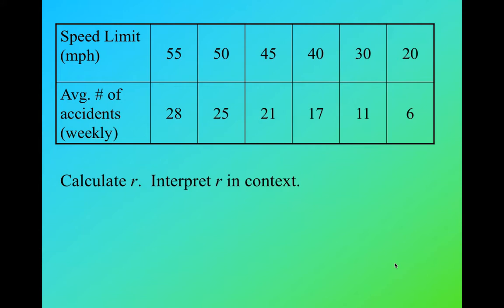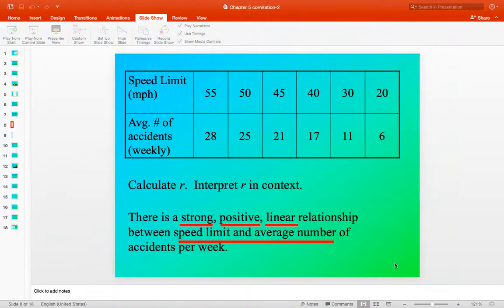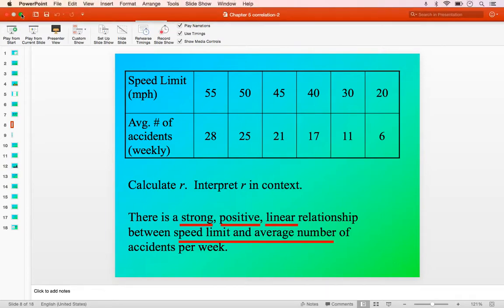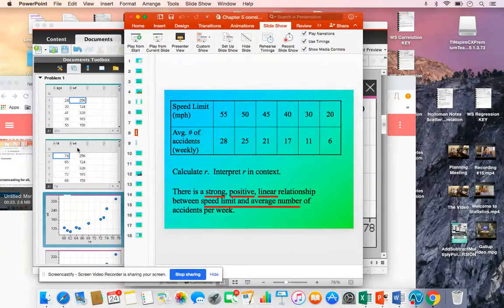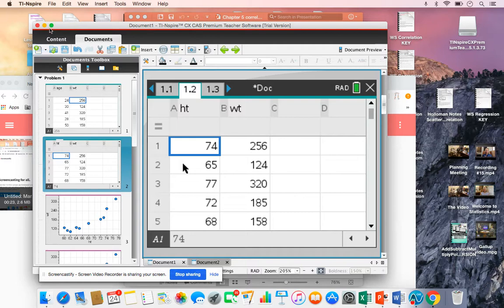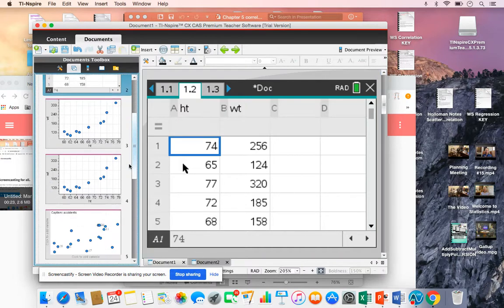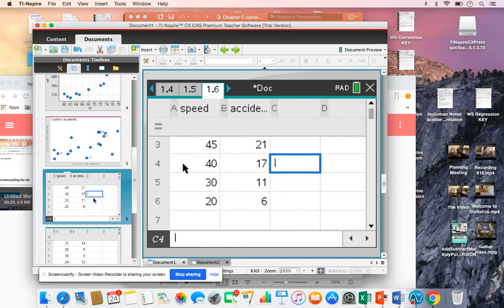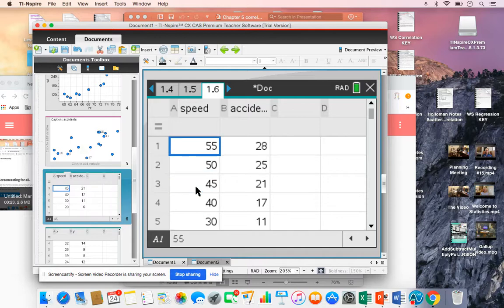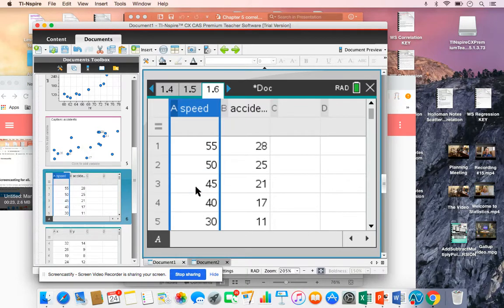So we're going to look at what the relationship is between speed limit and average number of accidents. We're going to do that by calculating our r and then interpreting it in context. So if we go back to our graphing calculator, I have all of this entered in my lists and spreadsheets. So I can go down to my speed and accidents. I've entered those data points in my calculator.